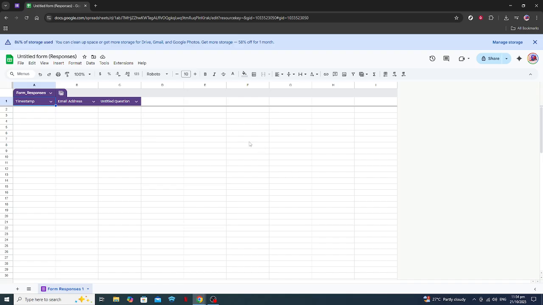Remember, Google Forms automatically saves all changes, so you don't have to worry about losing any data. And that's it. You're now fully equipped to review responses on Google Forms effectively.